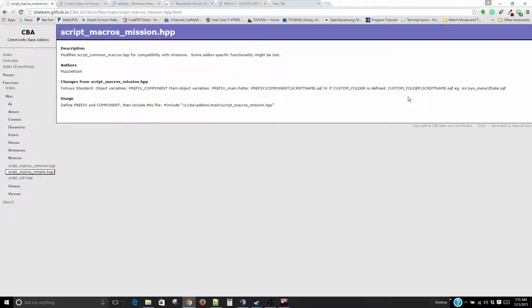They use a separate file because they change some things in that file so that you don't have to. The things they were changing before were specifically for mods, something that would be in your game folder rather than in the mission, and they have to change the file paths a little bit, and some other things.